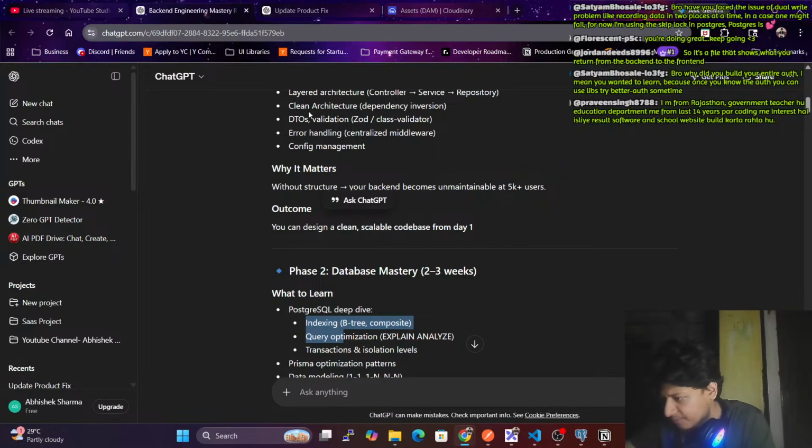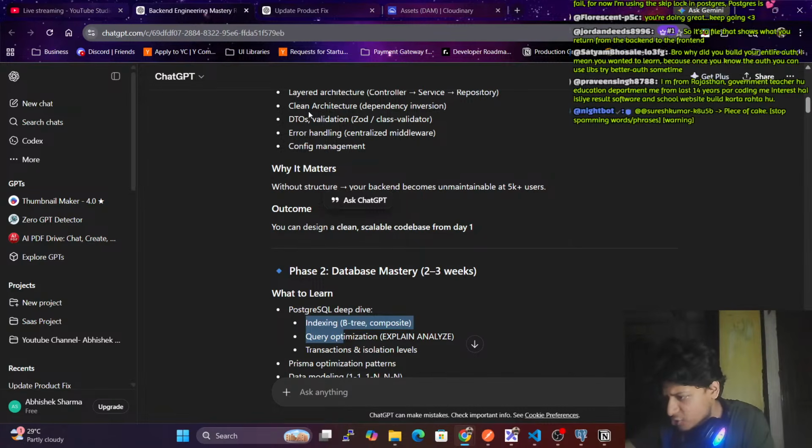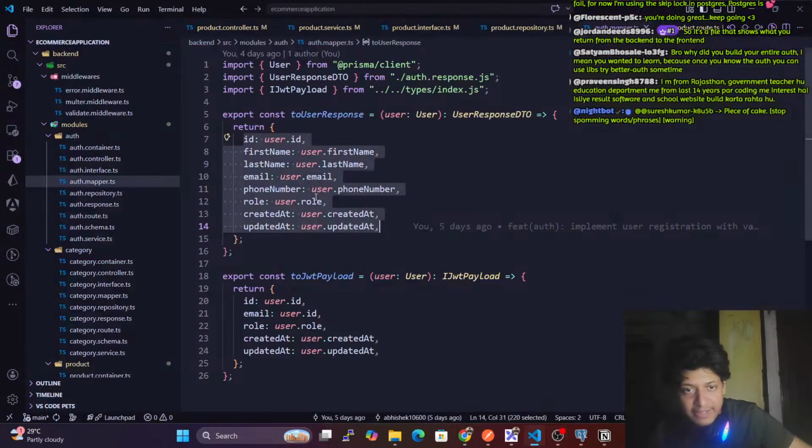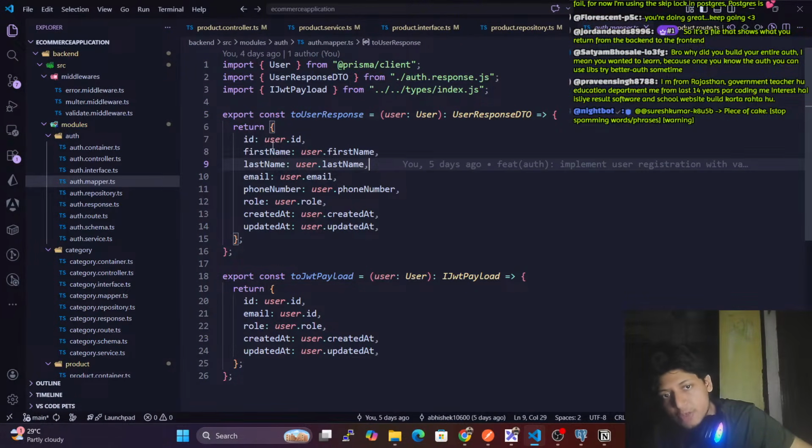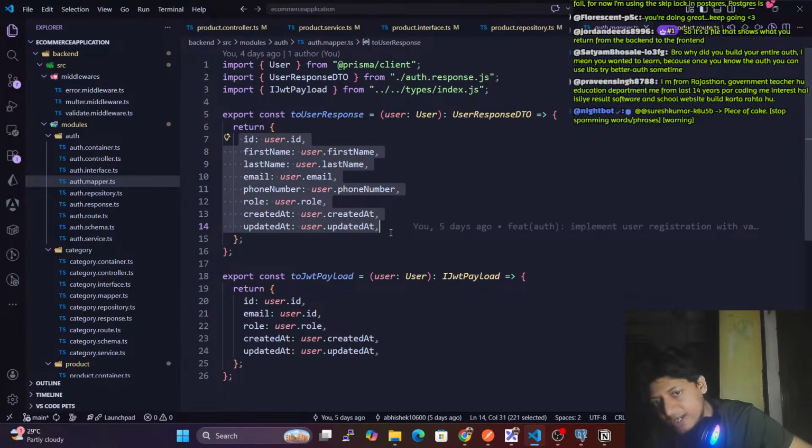Okay, Fluorescent, you're doing great. Keep going. Thanks, man. Jordan, so it's a file that shows what you return from the backend to the front end. It's a file that actually converts your database object into the data that you want to return. Basically it has a method here. We are passing this object, and inside this object we are explicitly deciding what we want to return.